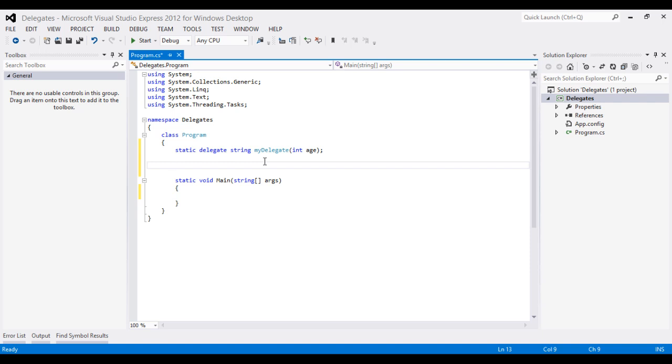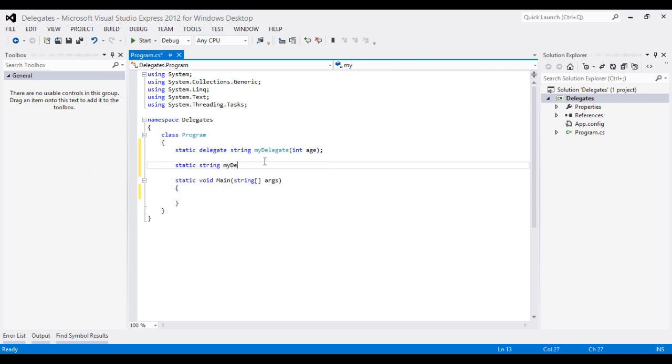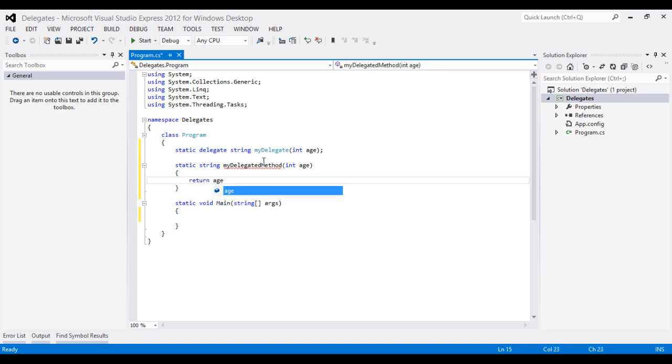So let's now go ahead and declare a method, MyDelegateMethod, and I say here int age, and the return type should be string, so I will just say return age.ToString(). All right, so my delegate is ready, my method is ready.